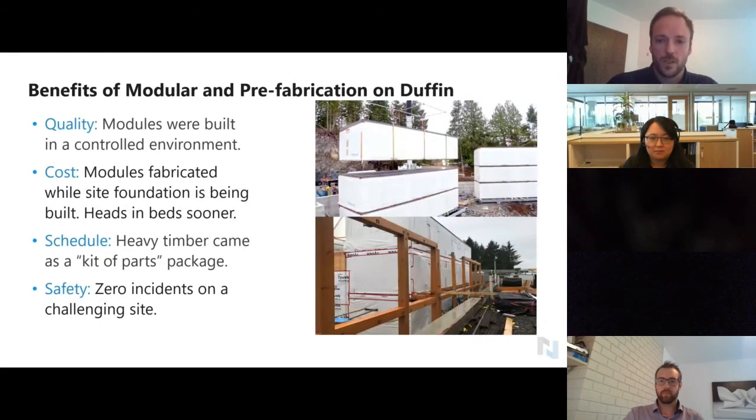So the benefits of doing modular on this project, one, once you get to Tofino and you see the sheer amount of rain some days, you understand that the quality you're producing, you're not dealing with the environmental effects. And when you have a crew that's working and it's raining like that, it's demoralizing. It can weigh on the crew.